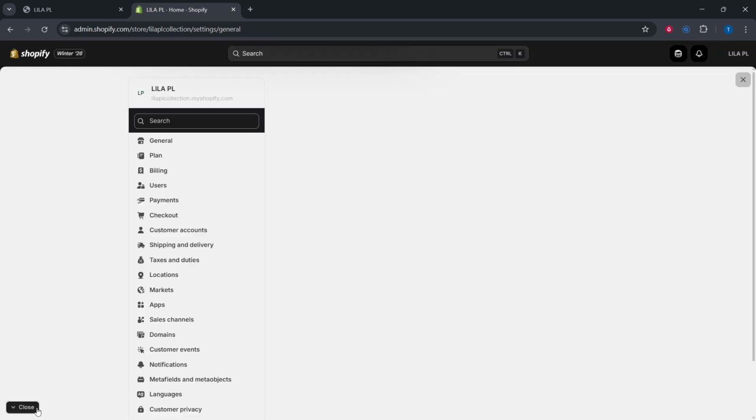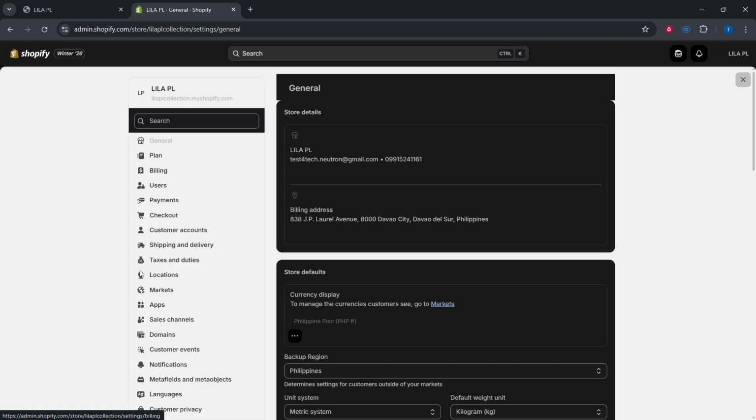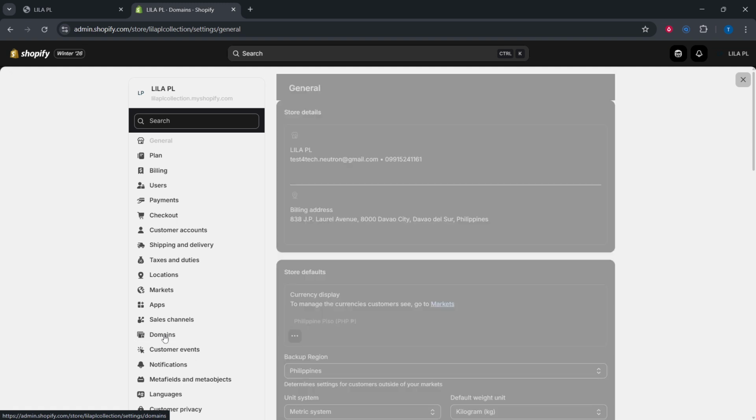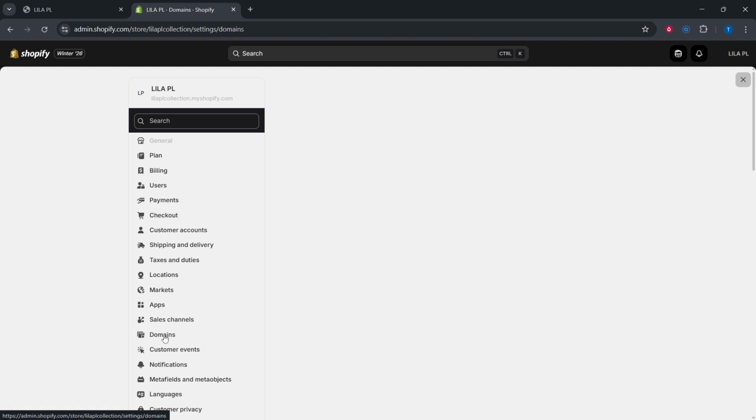Start at a computer using a desktop browser and sign in to your Shopify admin. Once you're in the dashboard, look to the bottom left corner and click Settings. On the Settings page, select Domains. This takes you to a list of every domain currently connected to your store.